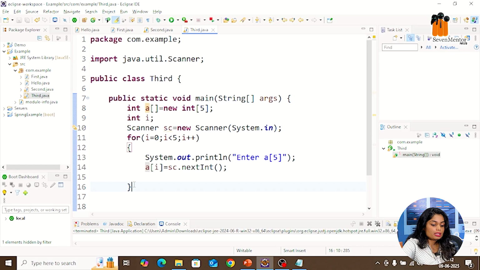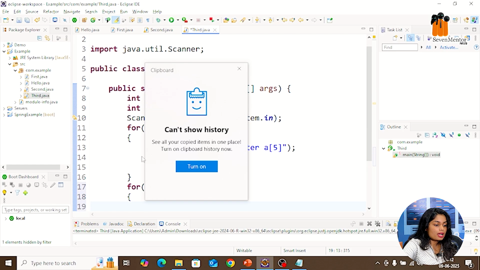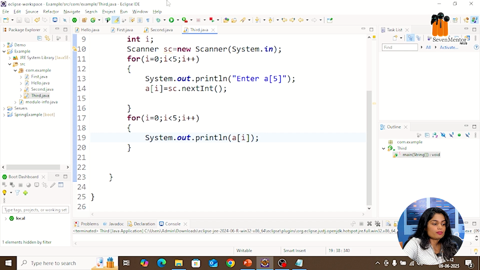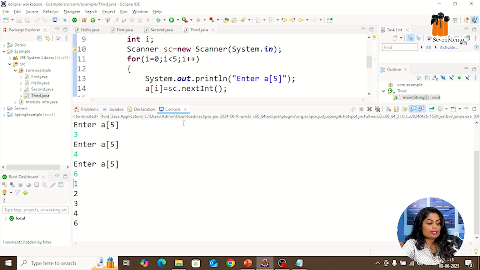Now I want to print the output. So the same for loop, you can just repeat, and then I just want to display the output. To display any content on the output screen, what do we have? System.out.println, and then I am going to declare a of i, which is holding the 5 elements. We will simply run this file. You can see, enter a of 5. So first element, second element, third element, fourth element, and the 5th element. You can see I am getting all the elements. So this is the array.